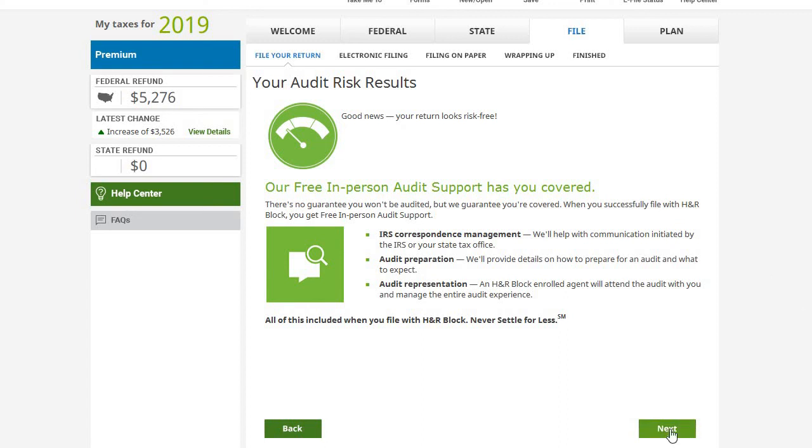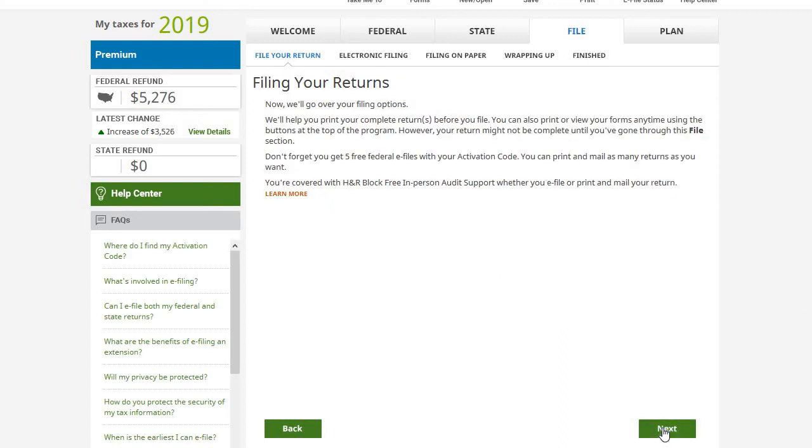Alrighty, and then you just continue on to the next screens, guys, and you follow the instructions so that you can get your return and file your federal tax paperwork electronically.